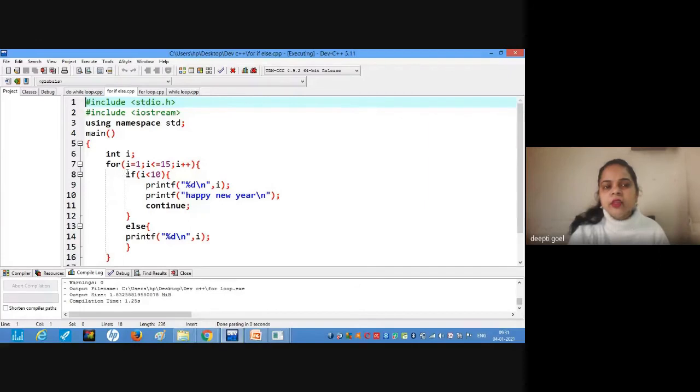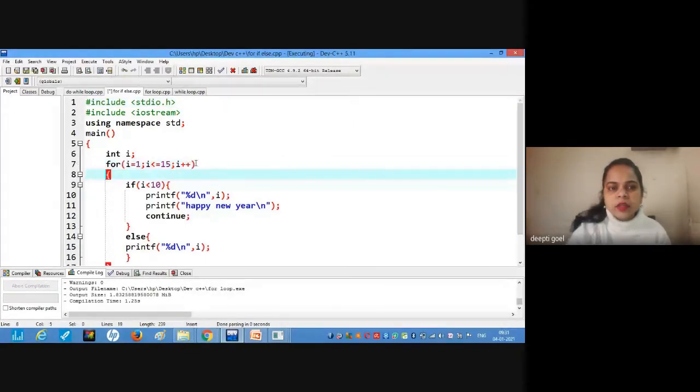Then again the loop, the syntax for the for, that I will take the value from 1 to 15, when it will include 15 because it is written i is less than equal to 15, and then the increment operator i plus plus. Then the curly bracket starts. So if i is less than 10, ab wo kya keh raha hai? If i is less than 10, condition hai, jab tak i ki value 10 tak kam ho, tab tak if mein hota hai true.